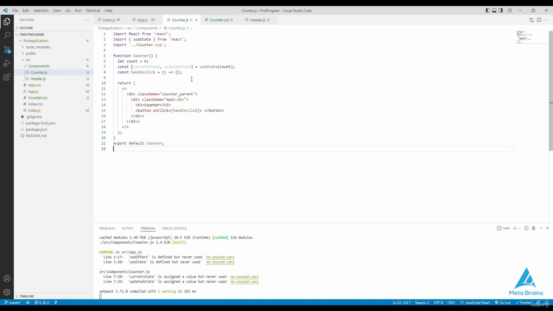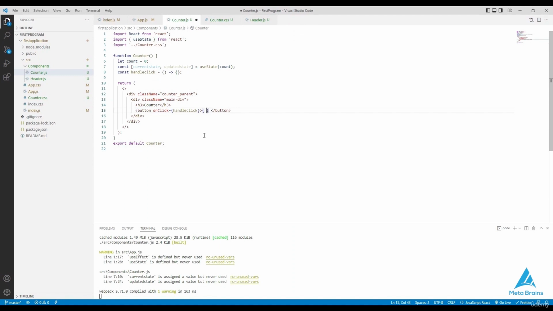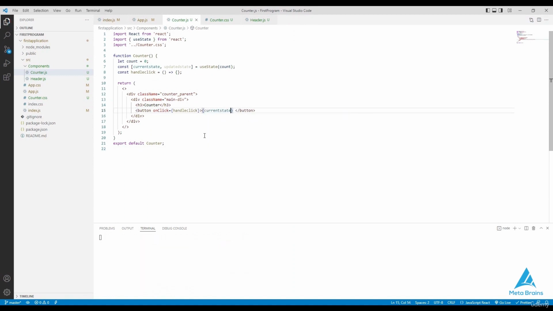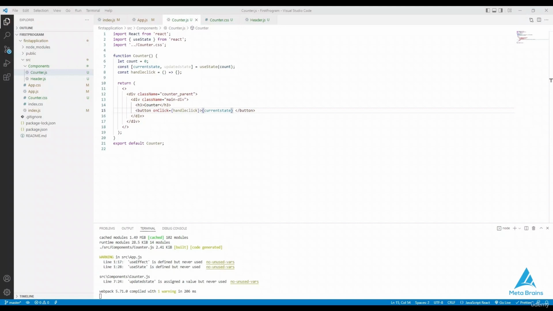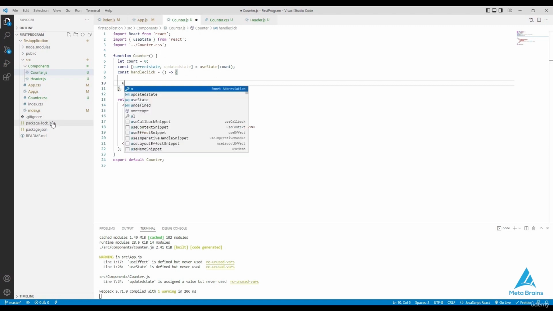Whenever you change the value using the updated state function, it will automatically change the value of the current state as well. So here we'll write the value of the current state, and as you can see, it's 0. Now, we want that whenever the user clicks, the state will change, because it will automatically change its value as well. So now we'll write update state here.